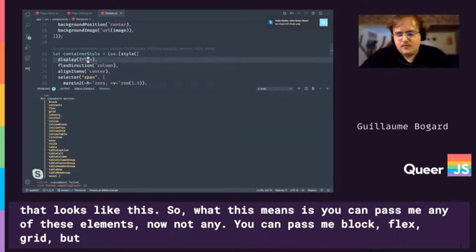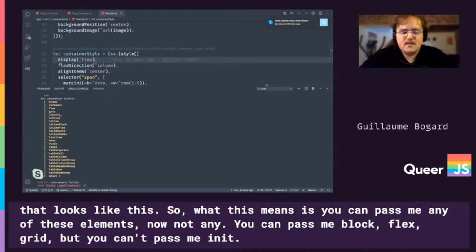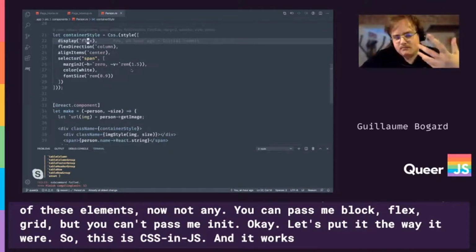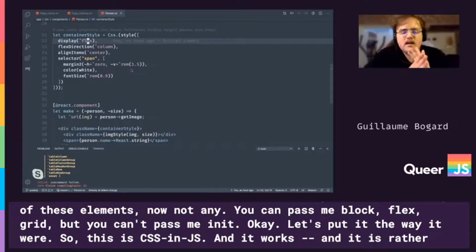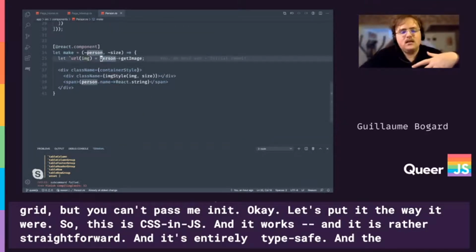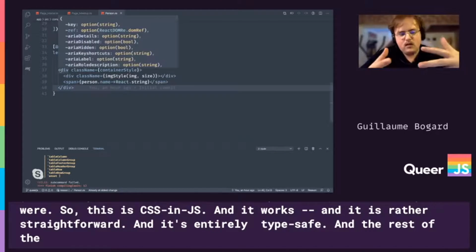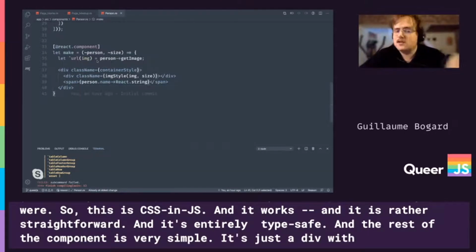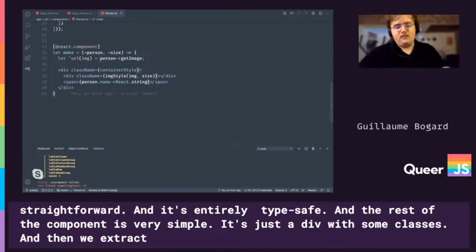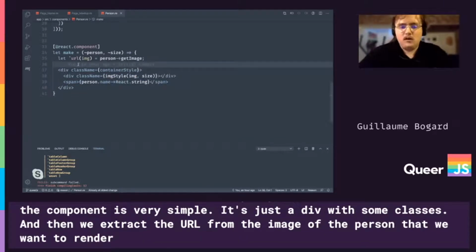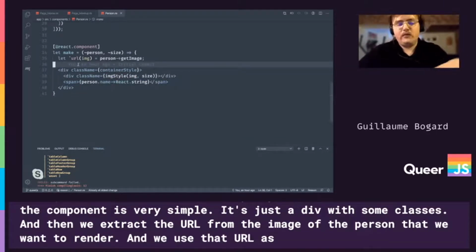All right, so this is CSS in JS, and it works. It is rather straightforward, and it's entirely type safe. And the rest of the component is very simple. It's just a div with some classes, and then we extract the URL from the image of the person that we want to render, and we use that URL as the background image for our div component.